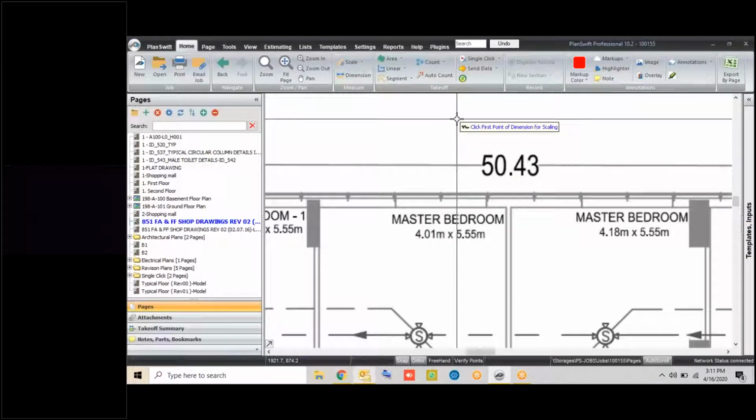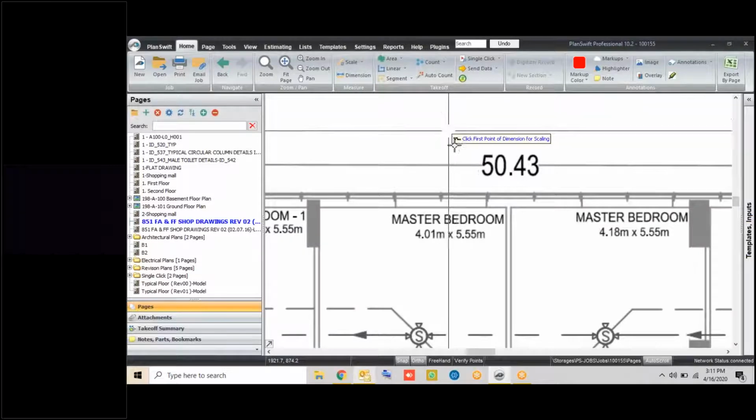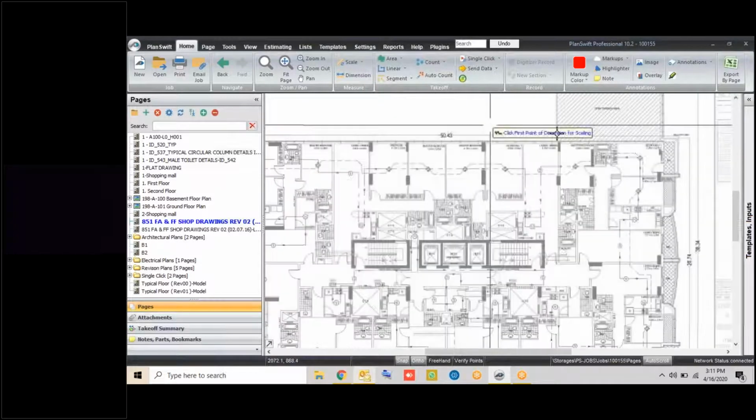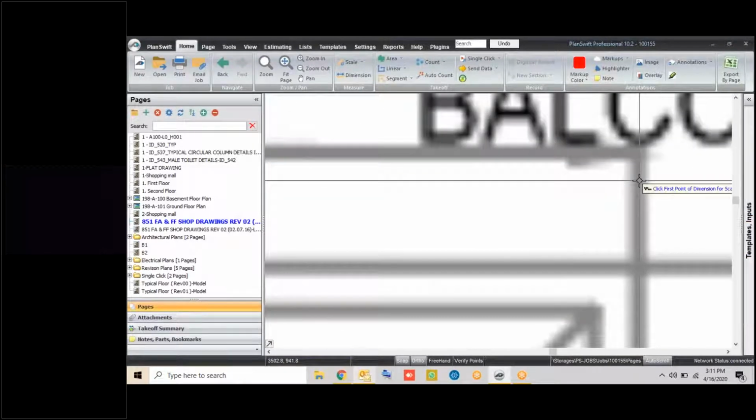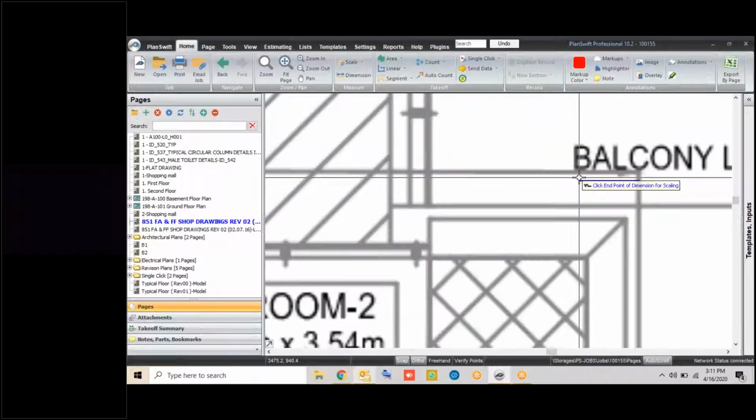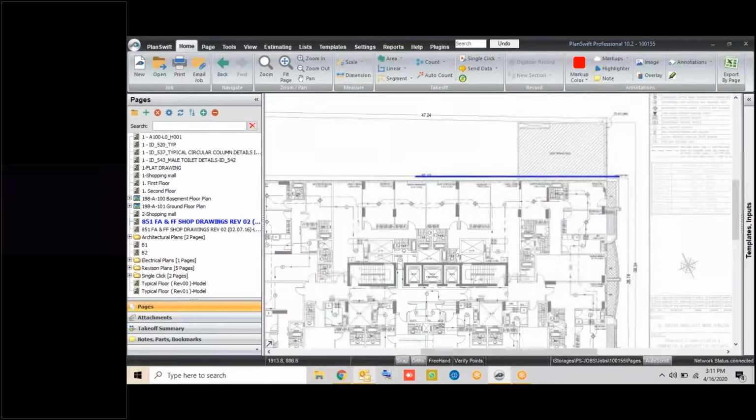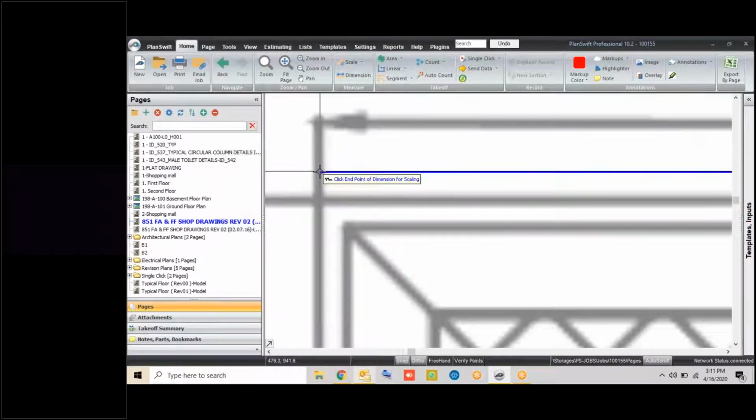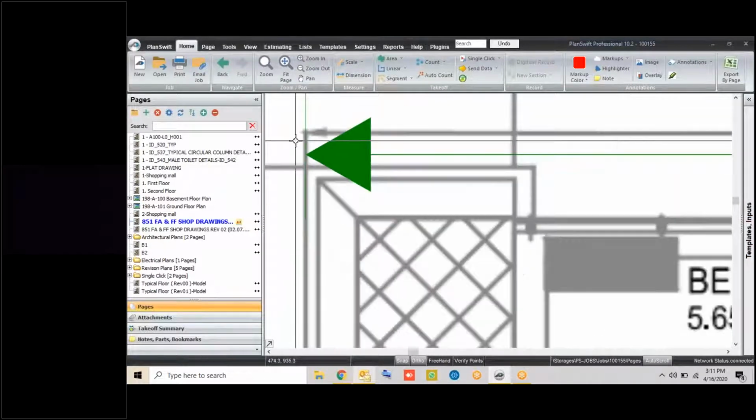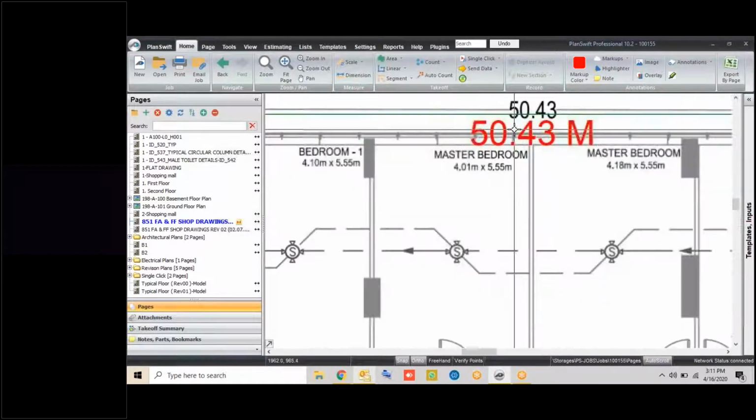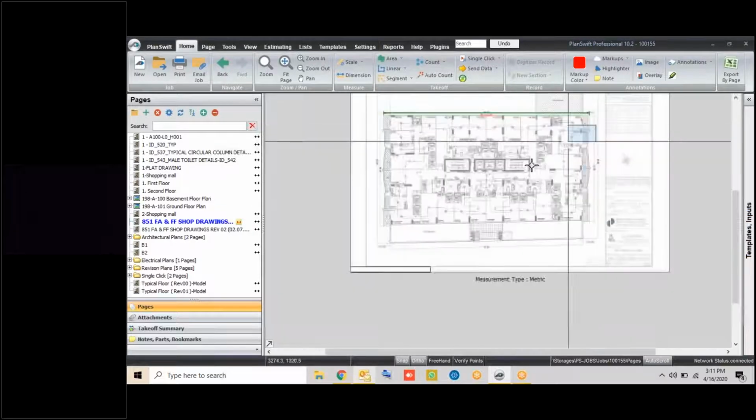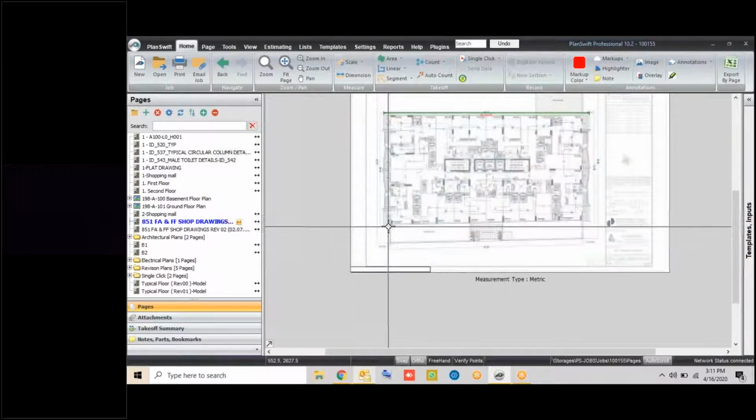So the software says here, click first point of dimension, beside the cursor, you can see it. So the first point is, yeah, then it says click endpoint. Very logical. I'll go to the other side and simply click on the other side. Once I click the endpoint, the reference is on the top. And as per this reference, now my whole plan is ready. I can measure anything from this drawing.